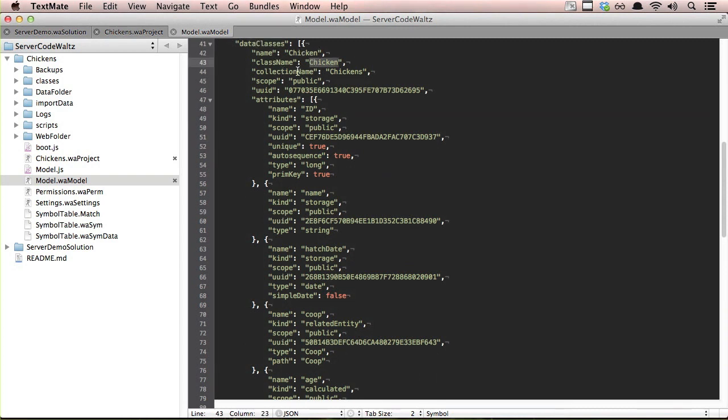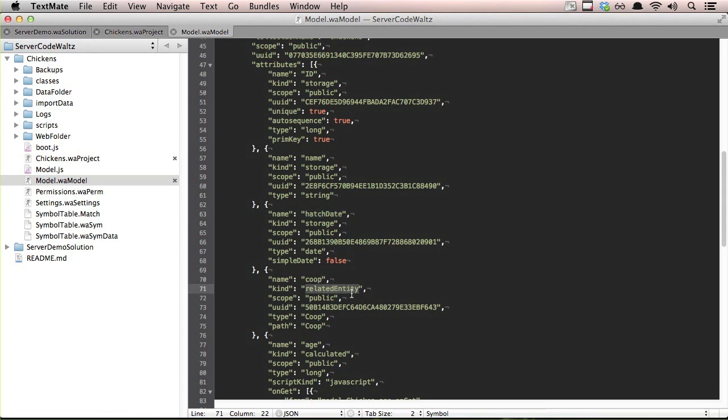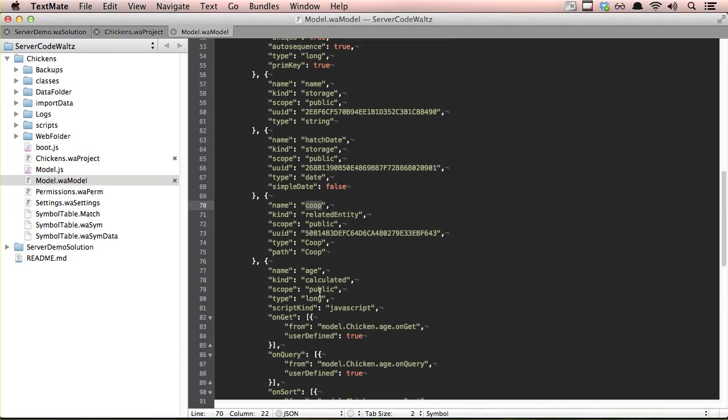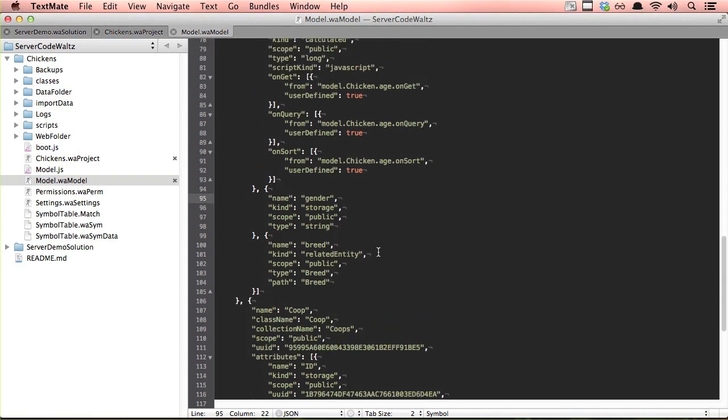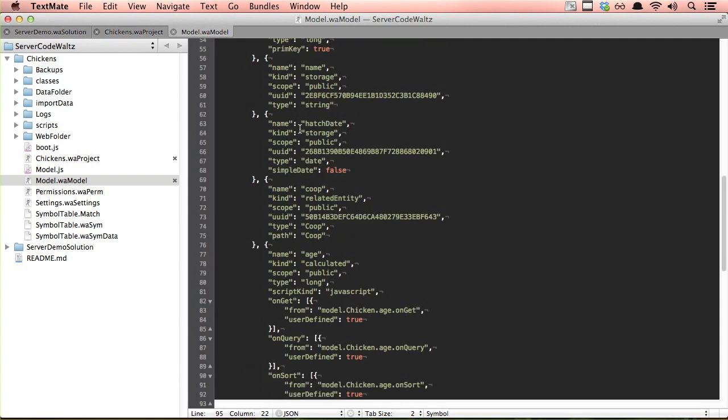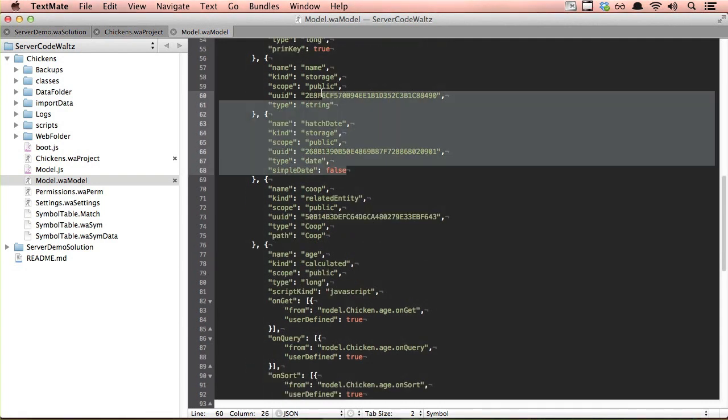Here is Chicken, one of my data classes, and the collection name is chickens, and it's got attributes of ID and name and hatch date. They're not born, they're hatched. And a related entry called coop. There's actually another data structure down here, another class called Coop. And so chickens have a coop, right? That's the relation structure.